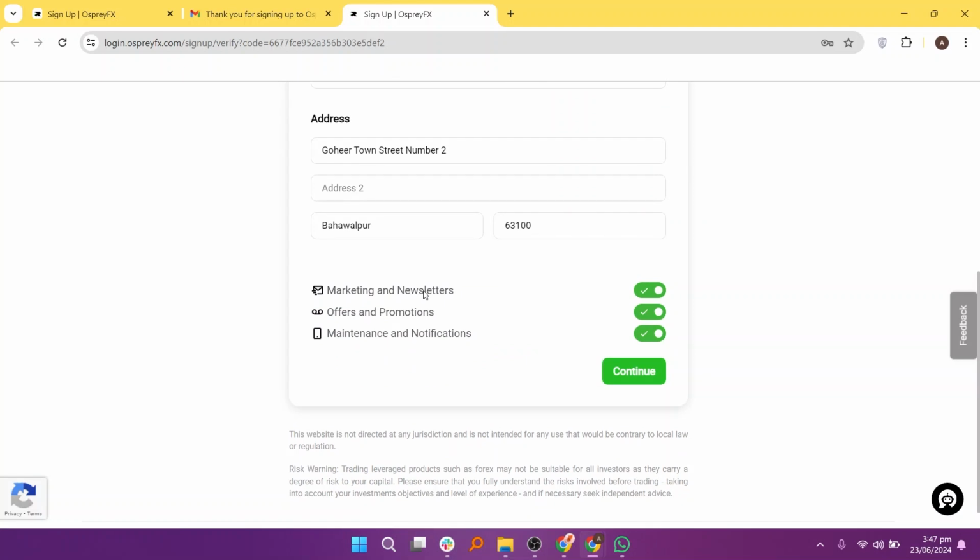You will also see options for marketing preferences, newsletter subscriptions, offers, promotions, and notifications. Check these options according to your preference. Click on the Continue button to proceed.